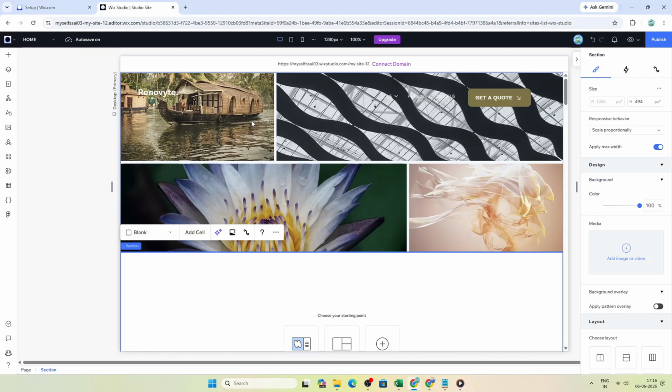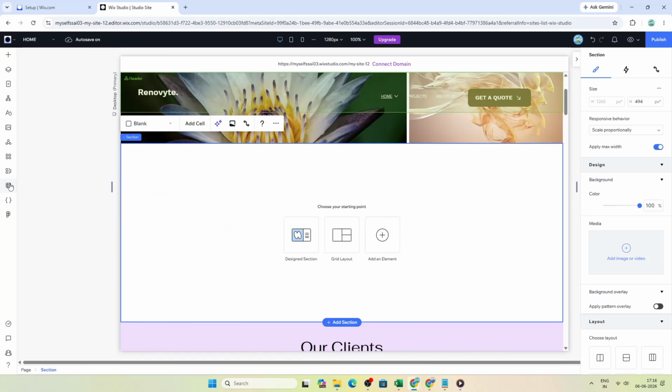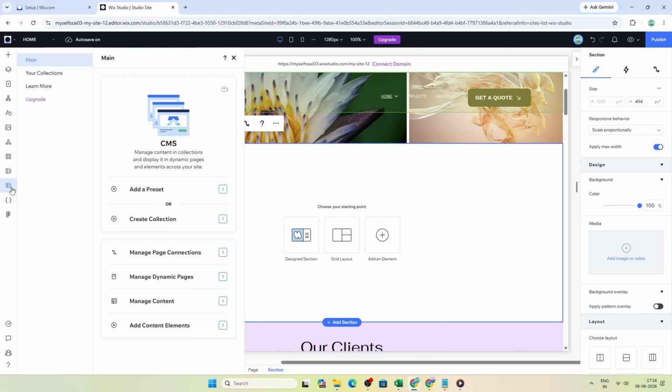To get started, open your Wix Studio editor. Once you're inside the editor, look to the left sidebar and click the CMS icon. If this is your first time using it, you may see an option that says Add to Site. Go ahead and click that to enable the CMS on your project.